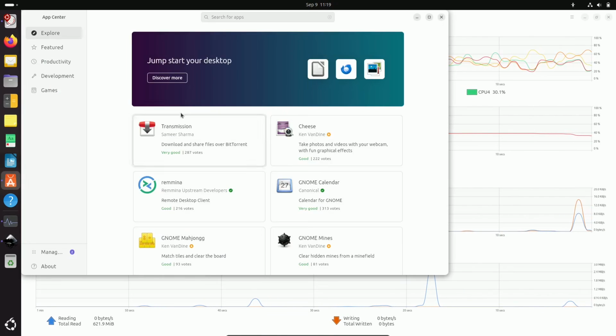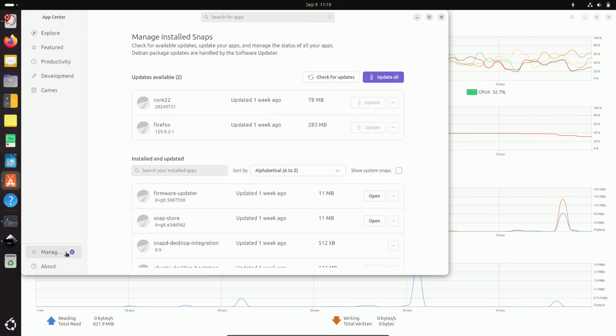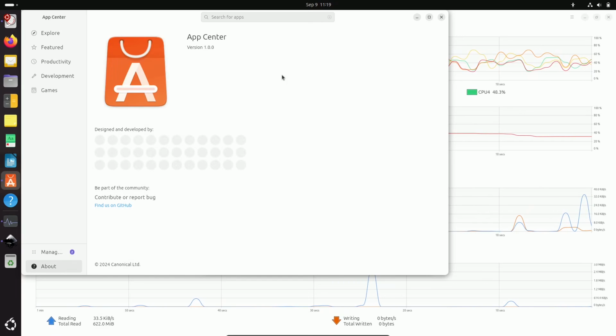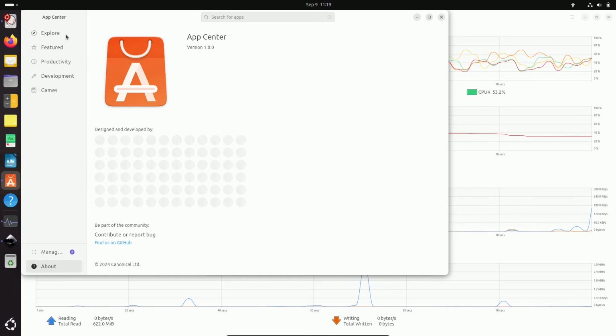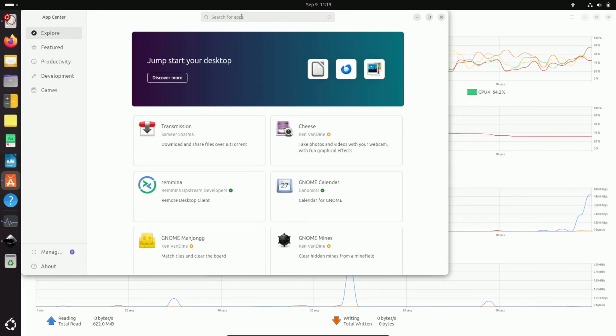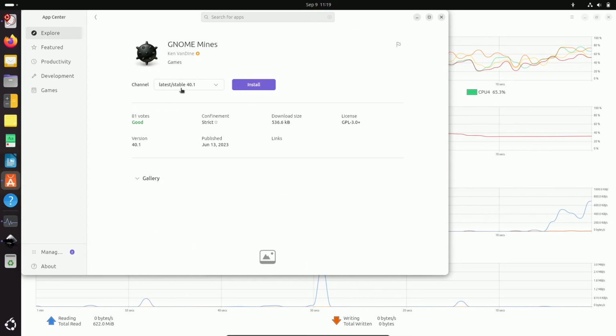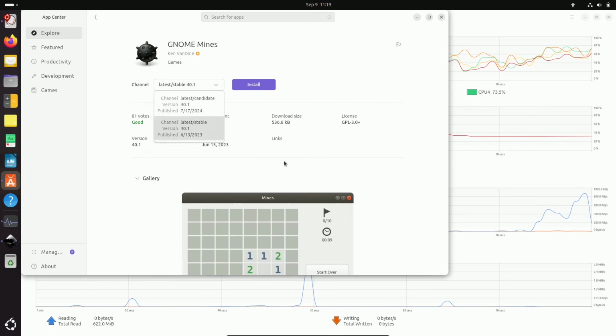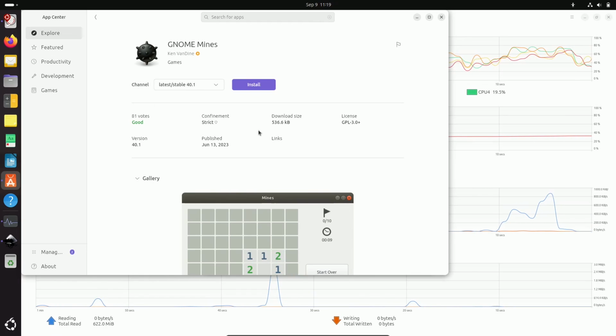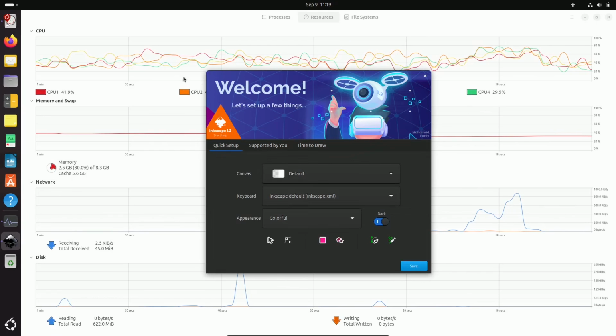Here is our app store. You can manage things, and if you want, you can check for updates. Here is the about section, the version is 1.0.0. If you want to explore or search for anything, you can search here. If you want to go through all the information, you can open the application and get it. You can also see the screenshots, the download sites, and also the version and published date. So you pretty much get all the information here.